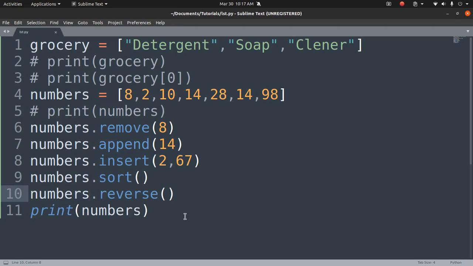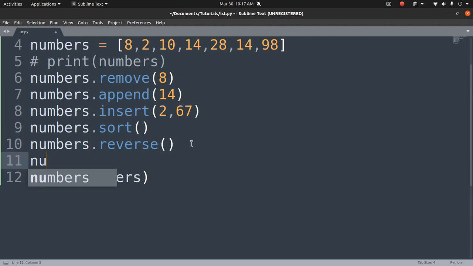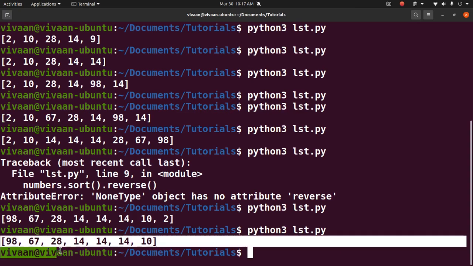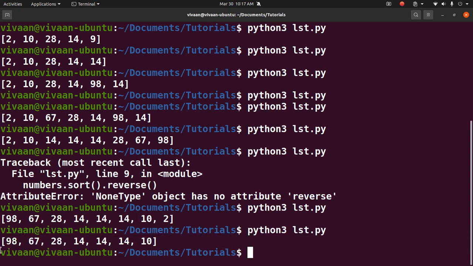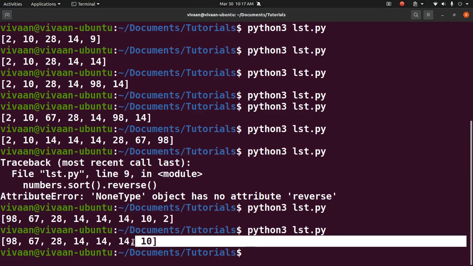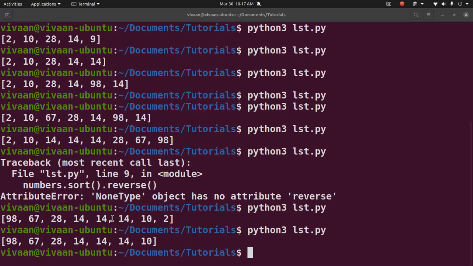So these are the functions that can be used in lists, and we can use one more function, which is pop, numbers dot pop. See, this is also just doing it in a decreasing order. But you can use it anytime. It means you can use reverse also, you can use pop also.